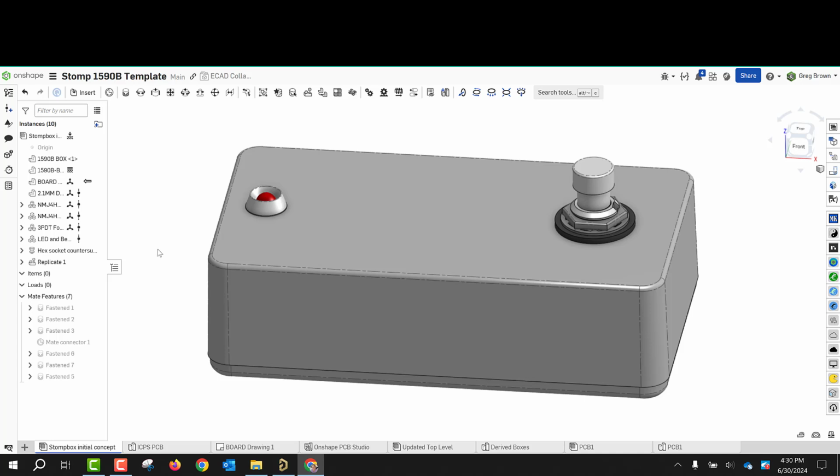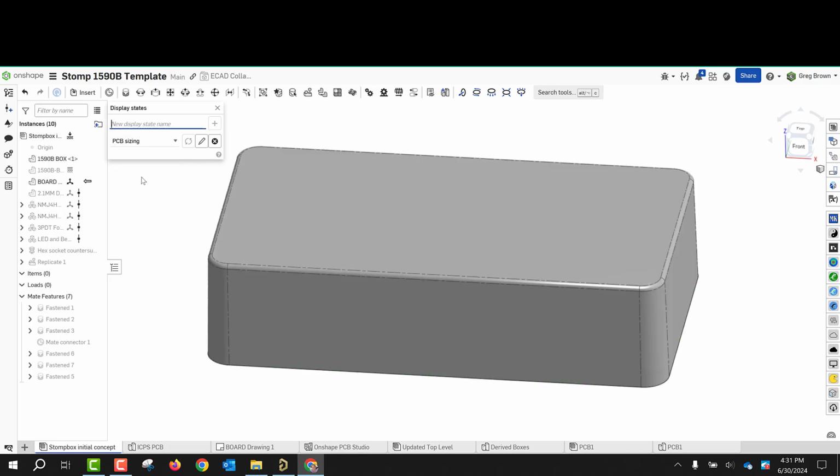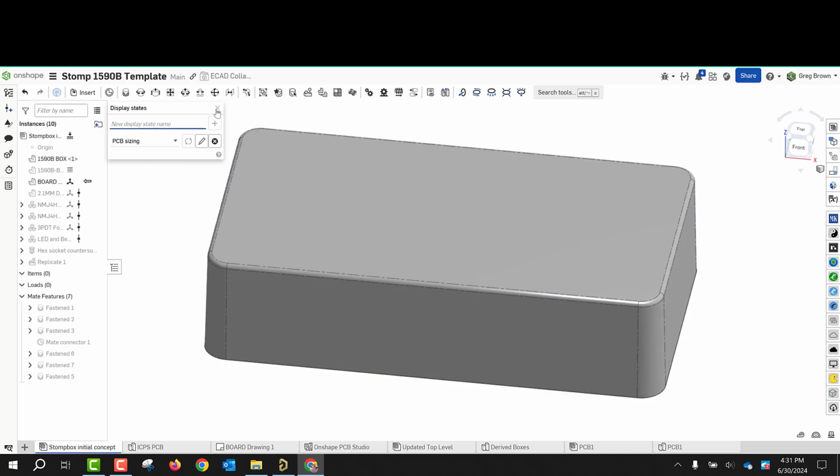The first thing I'm going to do is really highlight something that's very important, which is display states. Now, display states are going to be really important here because I've got a few different contexts that I need to keep managing and keep referring back to. So I've got a context here, which is just components on a board. I've got a context here, which is the sizing of the board itself. So that's how I'm going to start things.